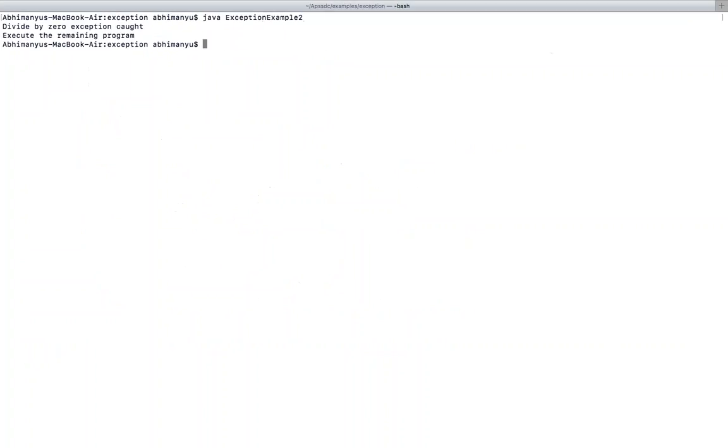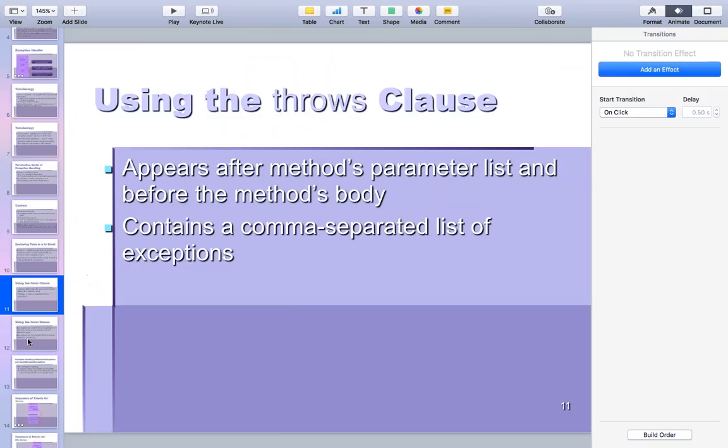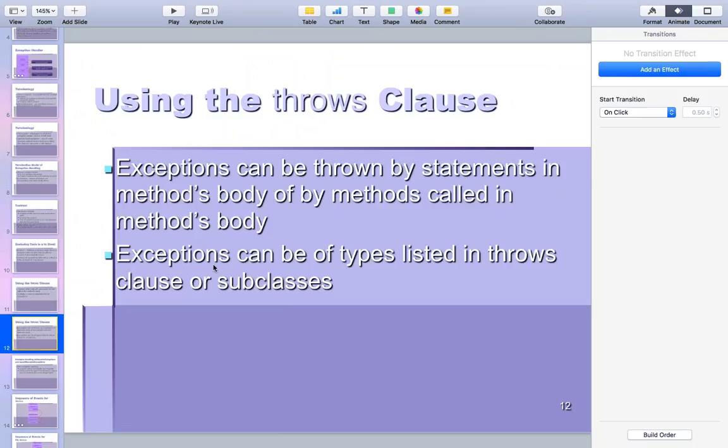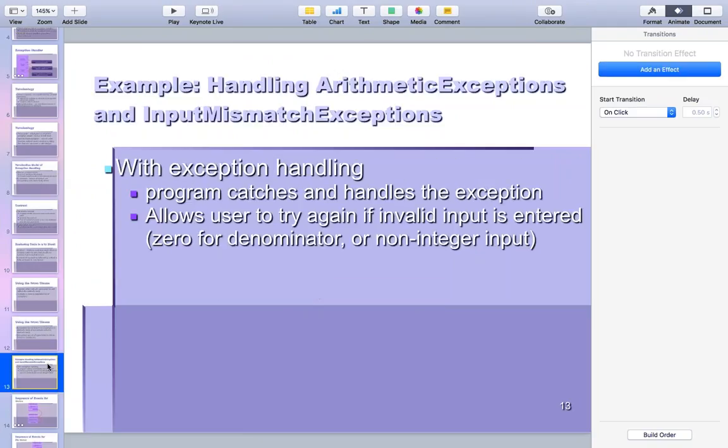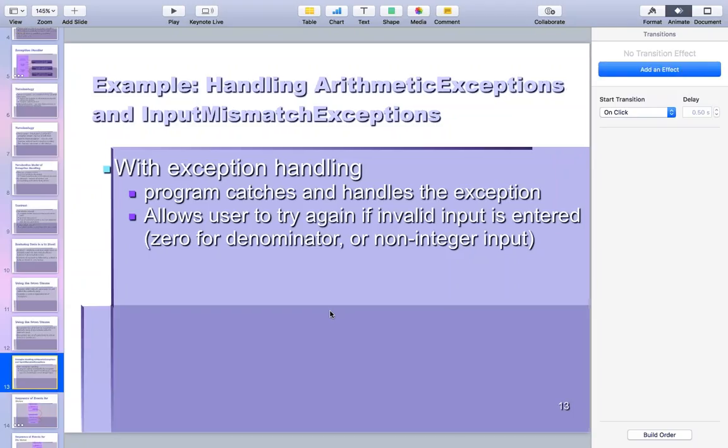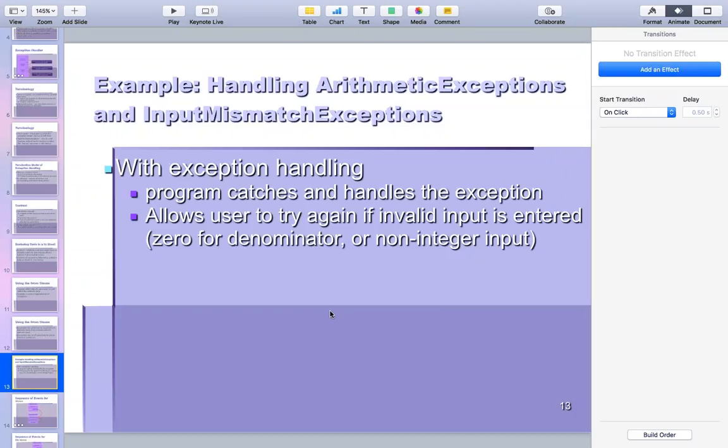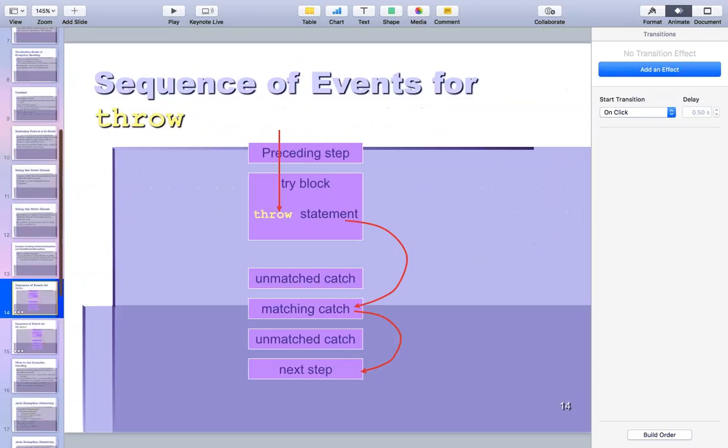Continue. Now, an exception can be thrown by a method's body also, right? So, by a statement of a method body, an exception can be thrown or listed as a clause or subclauses, right? So, we'll look at this example again.